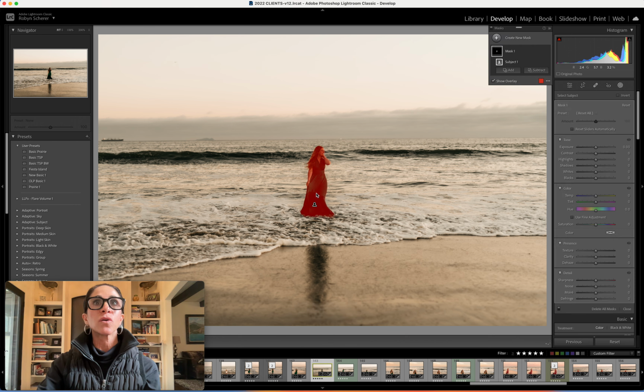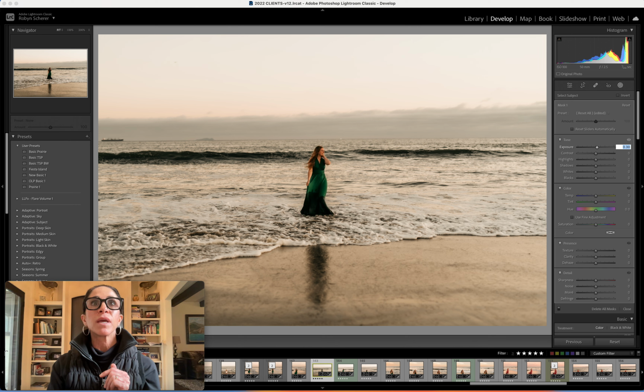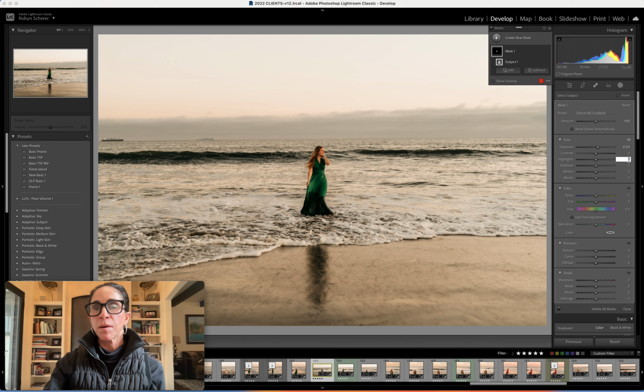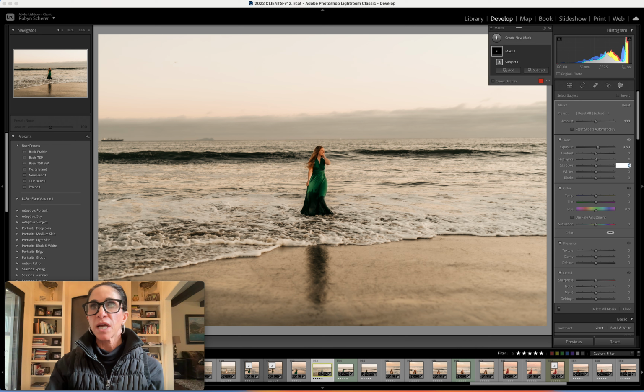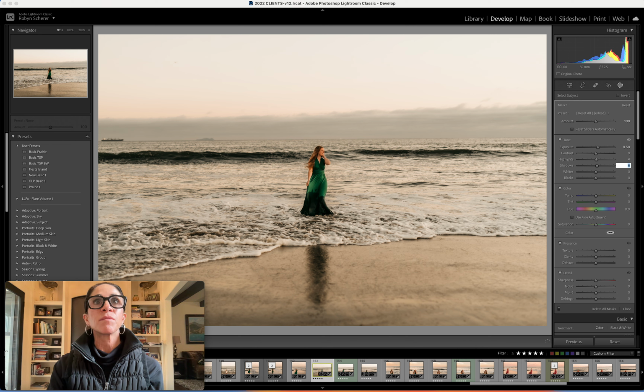It's going to highlight her. I'm going to bump up. So if you click these arrows and use your arrow buttons on your keyboard, you can make very subtle adjustments so that it's just easier to manage than the slider. And then I'm going to bump up her highlights a little bit and her shadows. And now it's just affecting my subject.